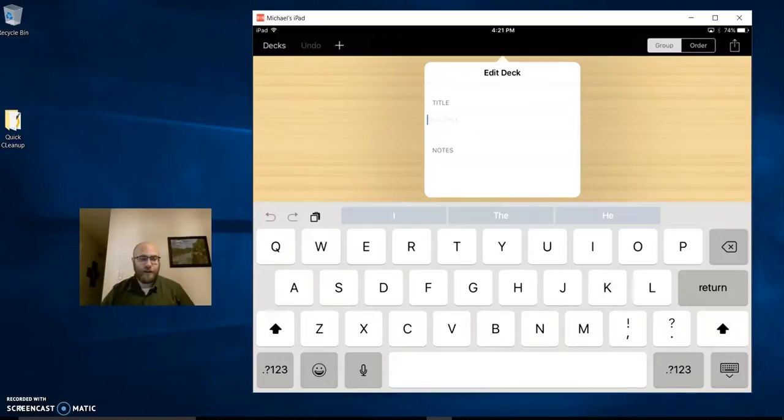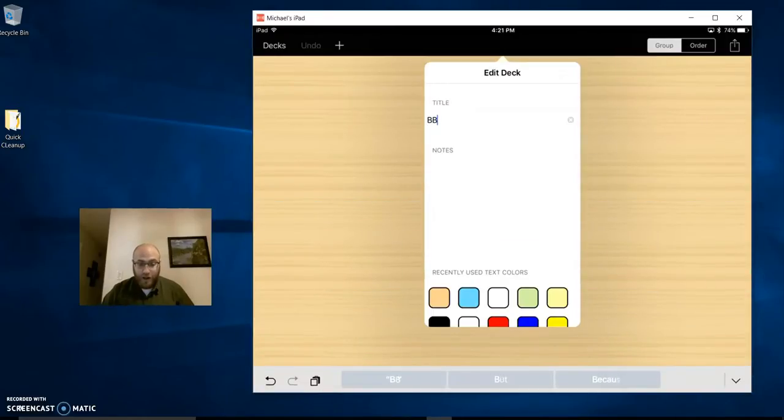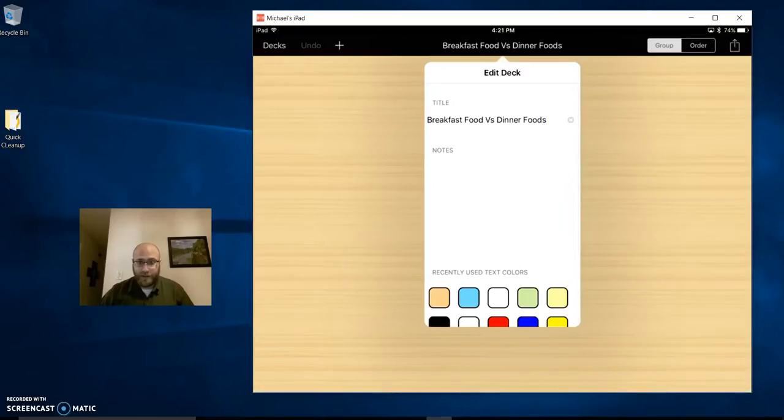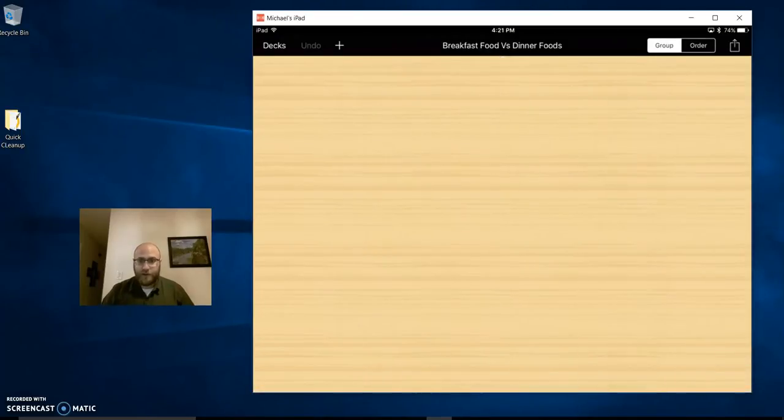So in this deck, I'm just going to call this breakfast foods versus dinner foods. My keyboard might help. So breakfast foods versus dinner foods. Alright, so I'm going to hit enter. And what that's going to do is create my category. Now I can create cards for it.